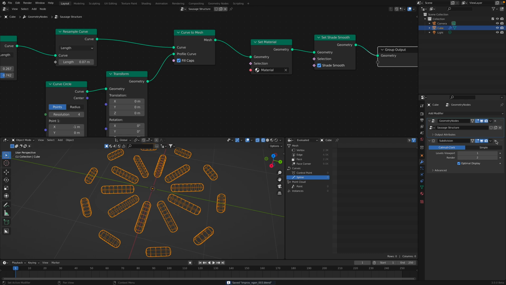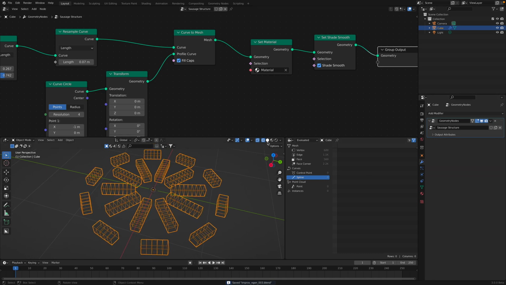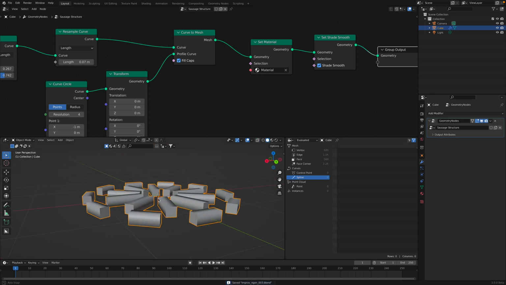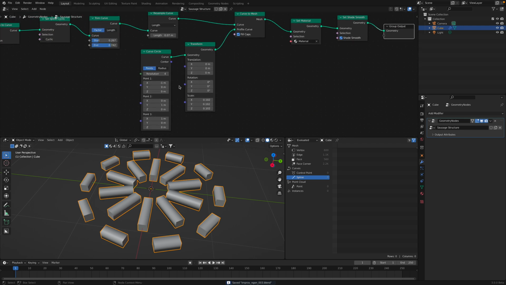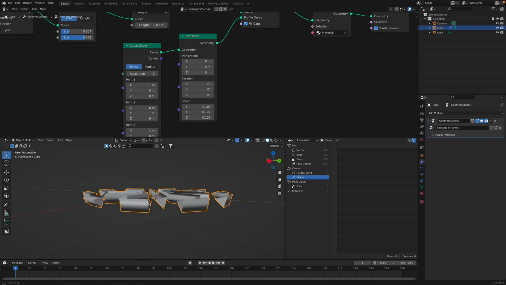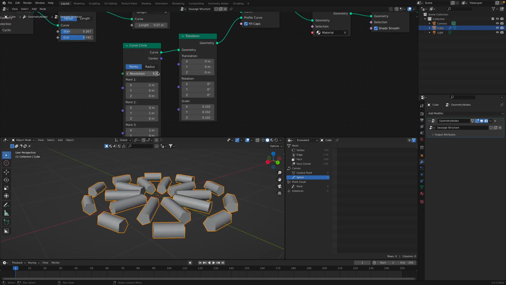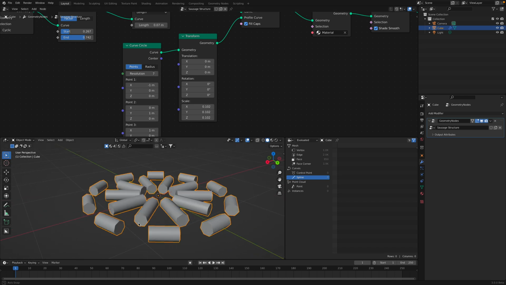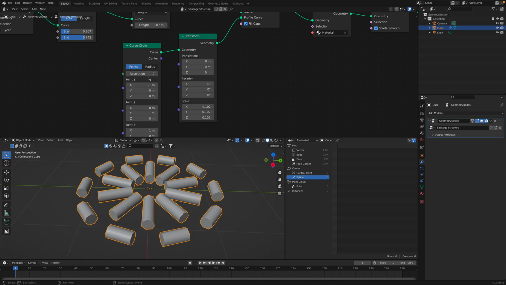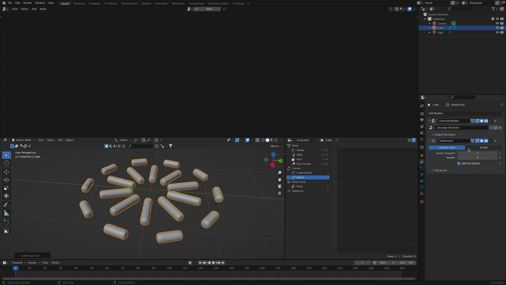I actually use subdivision over here. Without subdivision, it's just going to be a box shape because of this. But I like it looking like a sausage, so I use the subdivision.